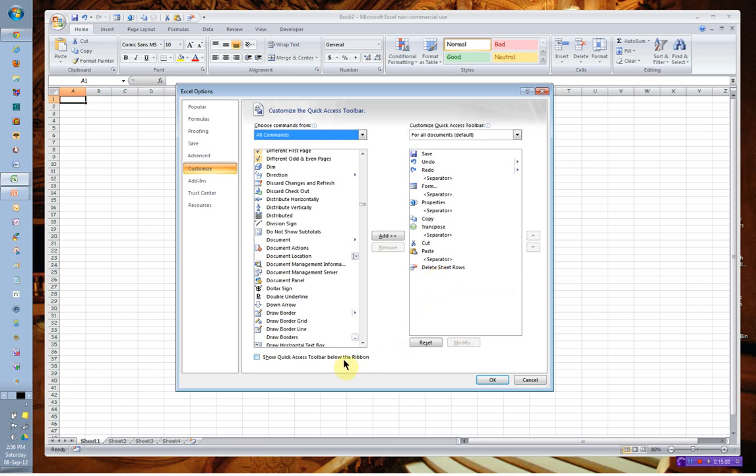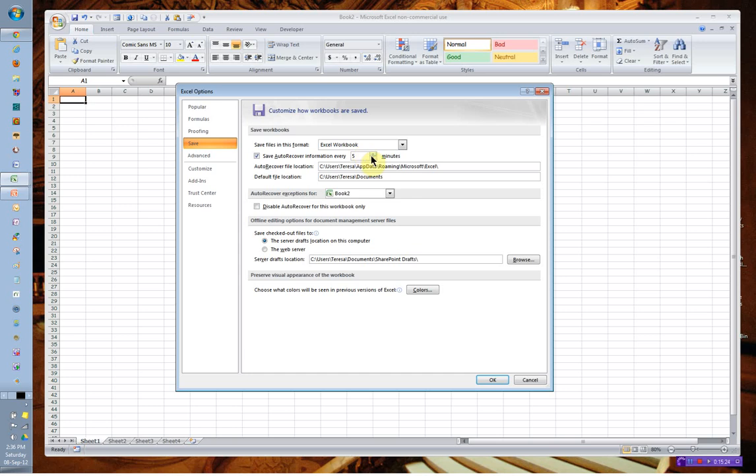Now, some people might want to put their quick access toolbar below the ribbon. I prefer to have mine at the top, but this is also just a personal preference, and you can do that. So this is something I wasn't really familiar with before, and I'll also show you here that if you came to save, I've asked it to save every 5 minutes for me.